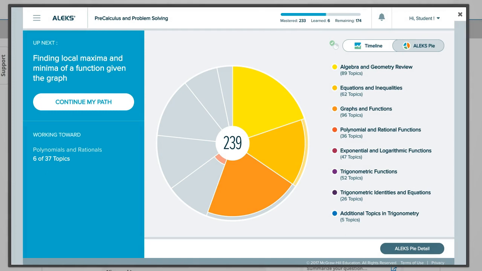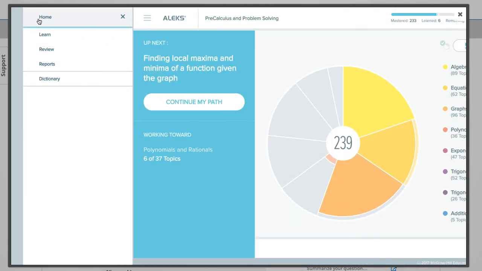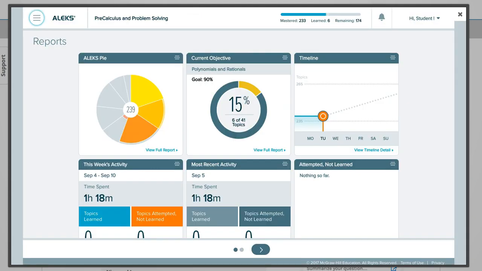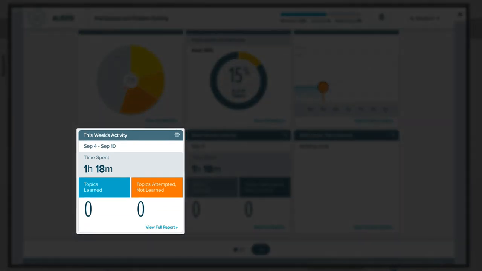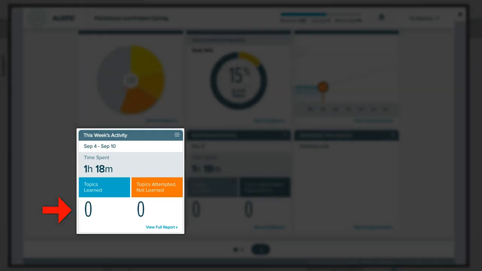To see more details of your progress, including your weekly progress, click on the hamburger menu in the top left-hand corner of the screen, then click on Reports. Here we see the ALEKS pie again, the current objective, timeline, this week's activity, and most recent activity. Looking at this week's activity, you can see how much time you've spent working in ALEKS this week, as well as how many topics you've learned and attempted.